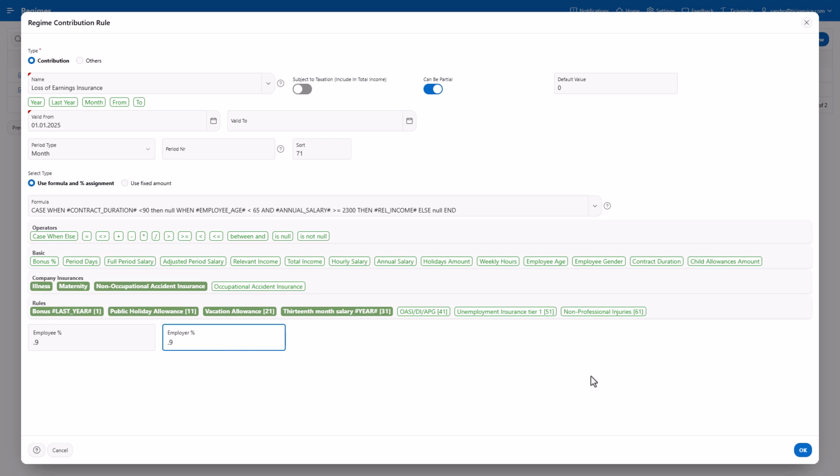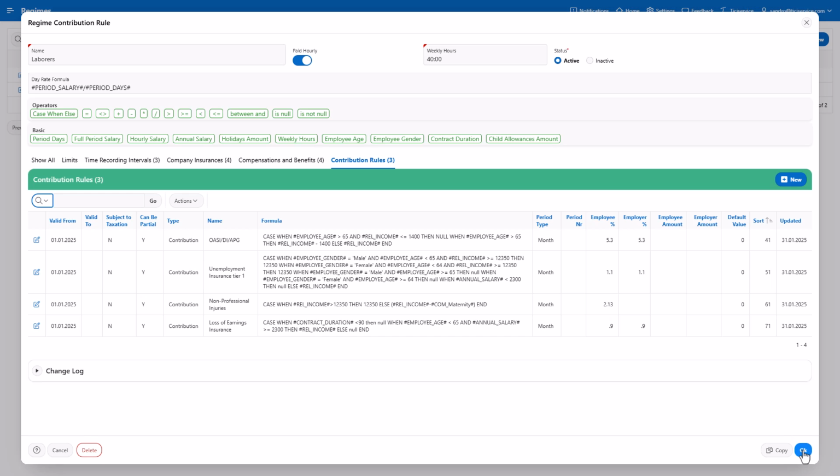Once all settings are confirmed, click OK to save the contribution rule.